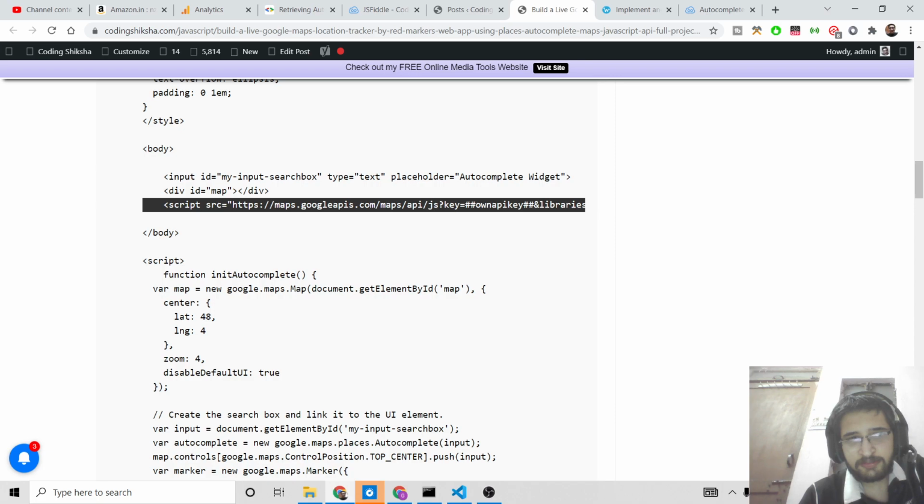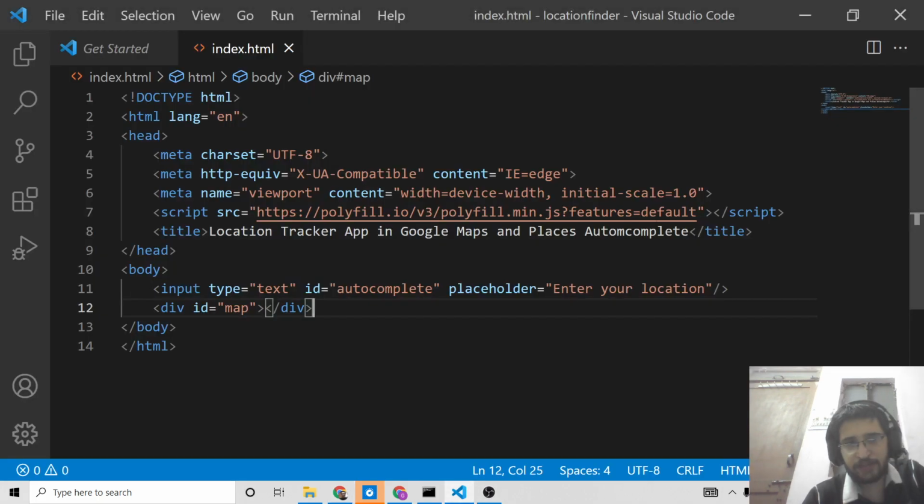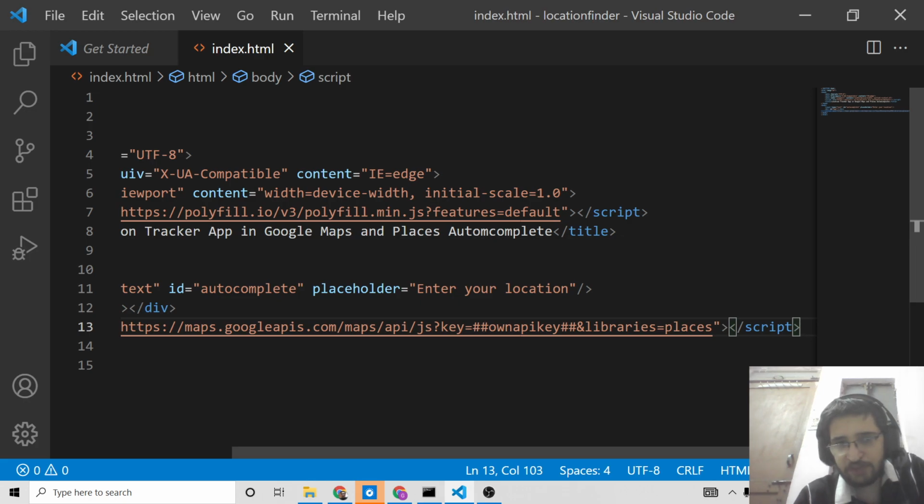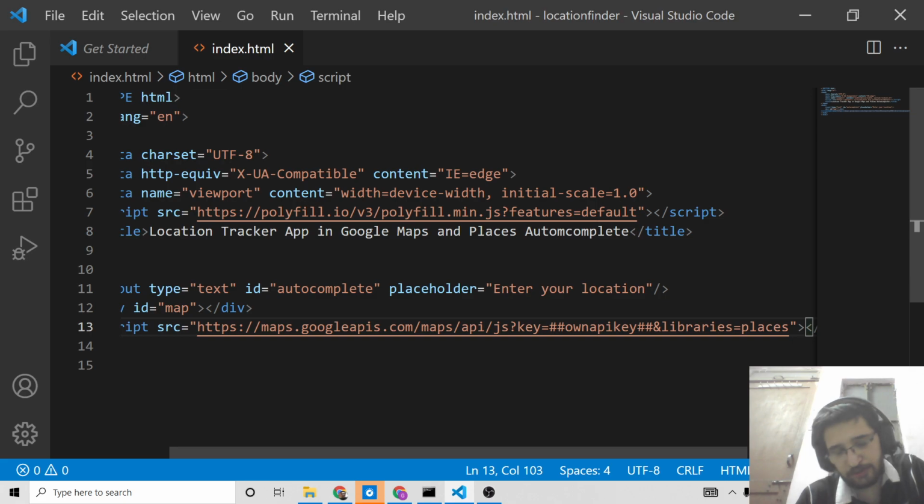Now guys, this is the most important thing. You need to have this script tag attached to your application. Here you will copy paste your own API key. Here we are loading the main business logic of the application. We are loading both the libraries, which are the Maps JavaScript API and the Places library.